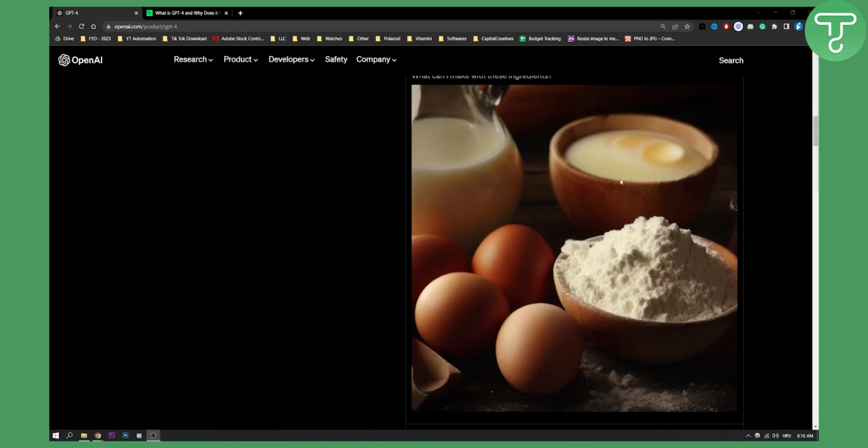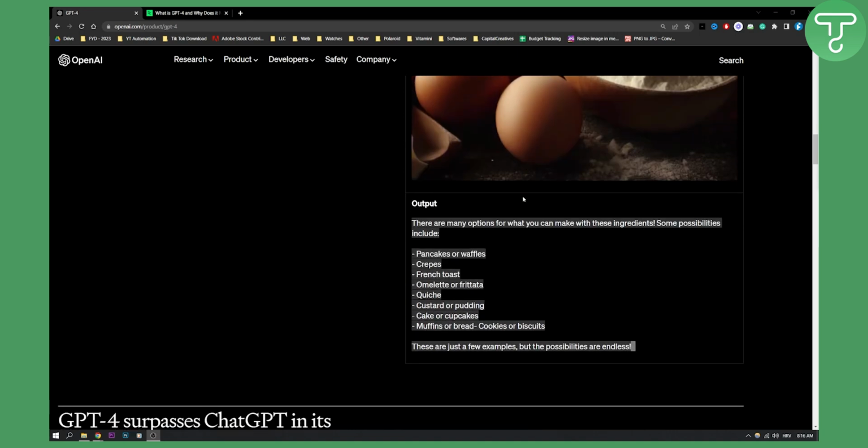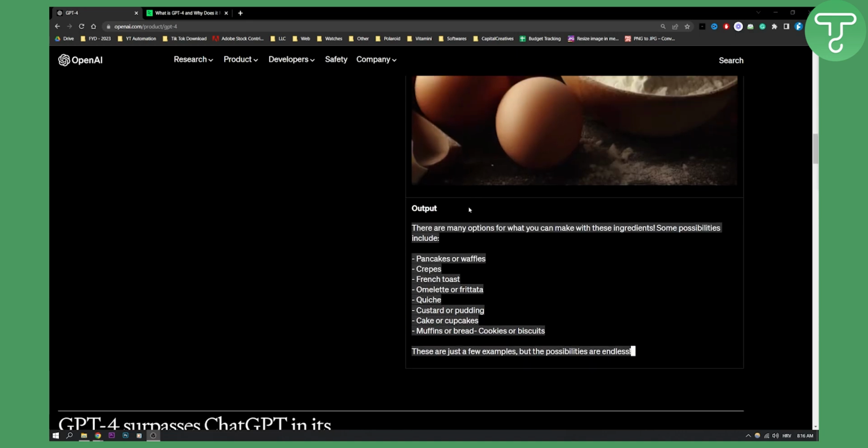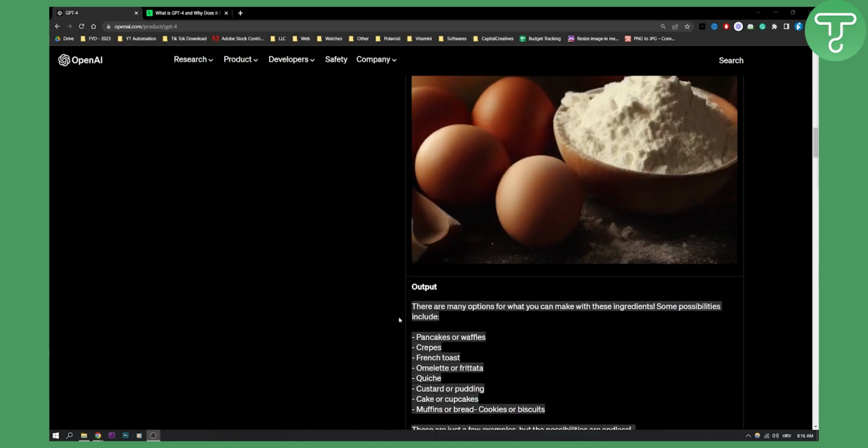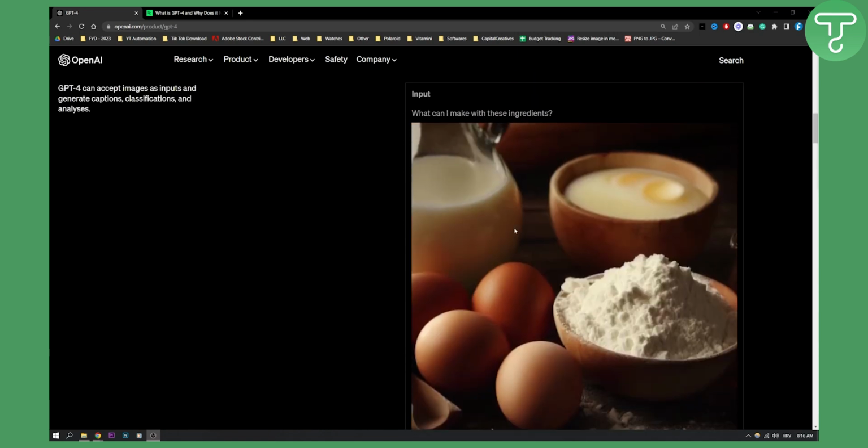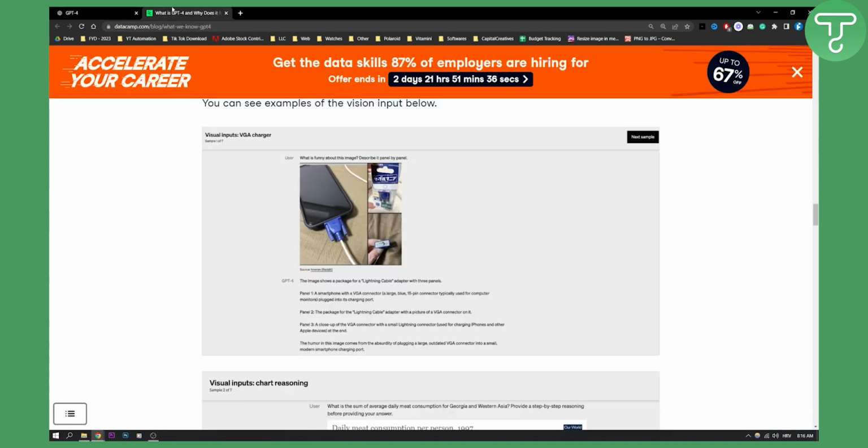As you can see, the example asks, what can I make with these ingredients? And then you have the input of an image with eggs and flour, right? And then as you can see right here, it basically gives you the output. So basically for each image, you can get the output, or you can actually get a description of an image, which is awesome, right?